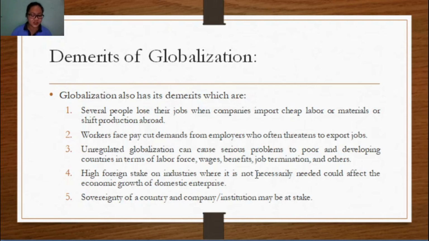termination, and others. This is very true. Okay? So what are these unregulated globalization? These are not controlled or supervised by the regulation of law. Like for example, the black market or the illegal market. Okay? Or there are even illegal ways of businesses that are being introduced now in our country, and other countries are experiencing it also.